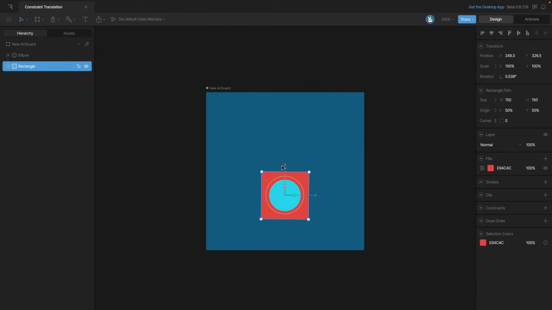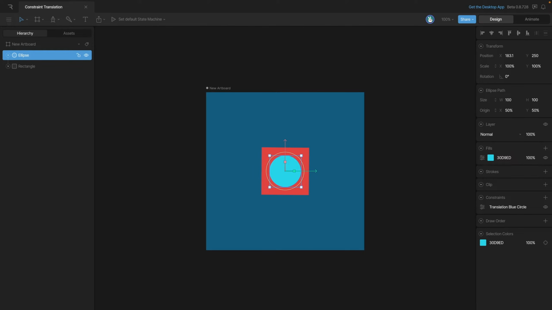In fact, anything that we do with the position property of the red rectangle will also be copied by the blue ellipse. So if we center it using our align tools, we're also centering the circle. Let's look at some more constraint properties.